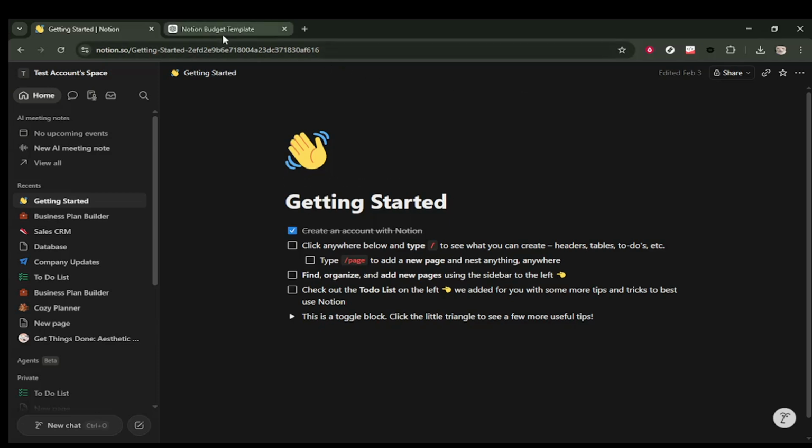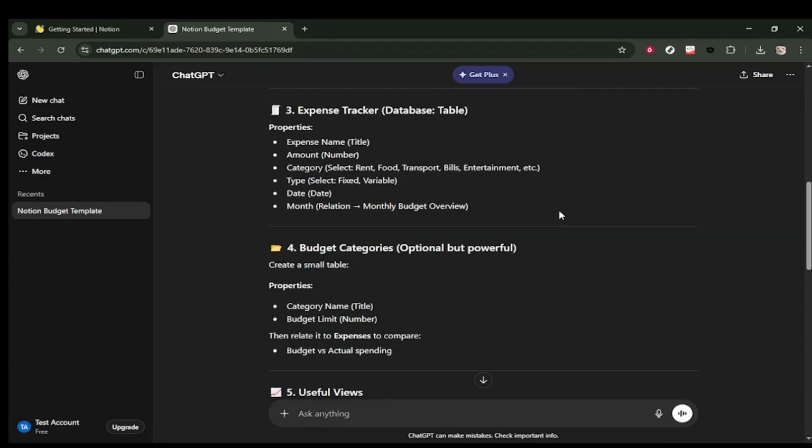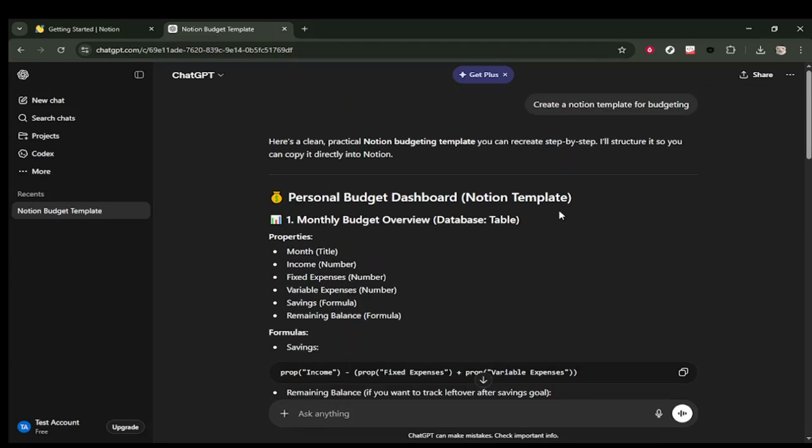Next, switch over to ChatGPT in your browser. In your chat, click the prompt or option that says, Create a Notion template for budgeting. This is where you are telling ChatGPT exactly what kind of Notion template you want. Being specific helps because ChatGPT will generate a structure that matches your goal. In this case, the goal is a budgeting setup, so the template should focus on tracking income, expenses, and summaries.